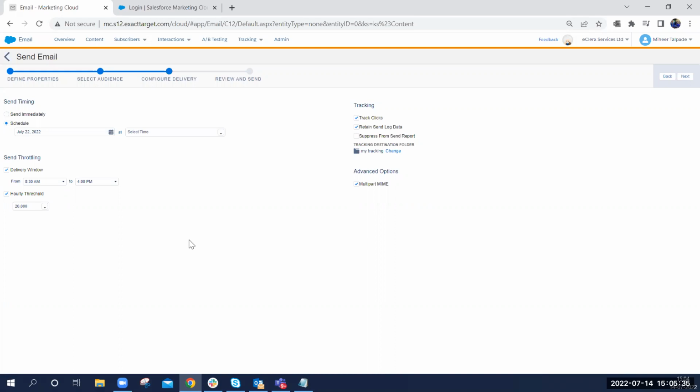And also the hourly threshold. Remember, you have 5 million, 10 million emails. Marketing Cloud can send out a lot in an hour. But it's not very good to do that, because if you're sending to, say, Gmail or Hotmail, I'm not saying you're sending to the same person, but you have multiple people with Gmail IDs, and you're sending to them, Google will think you're a spammer because you're sending so many emails.